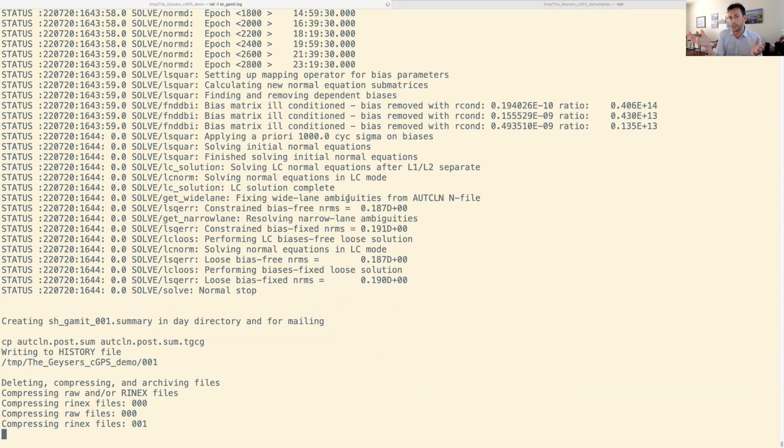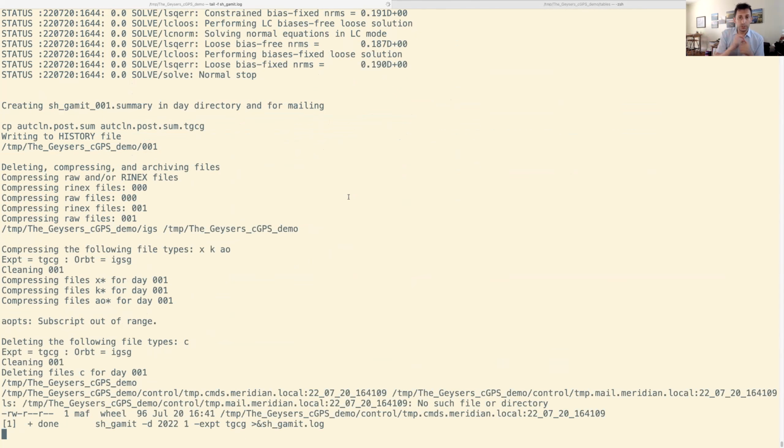I had 3 sites from the geysers in Northern California. You could just go to the igs.org/network webpage and you could just choose some sites. It doesn't really matter, but could you go through this process now of setting up your station.info, setting up your APR file and running sh-gamut?